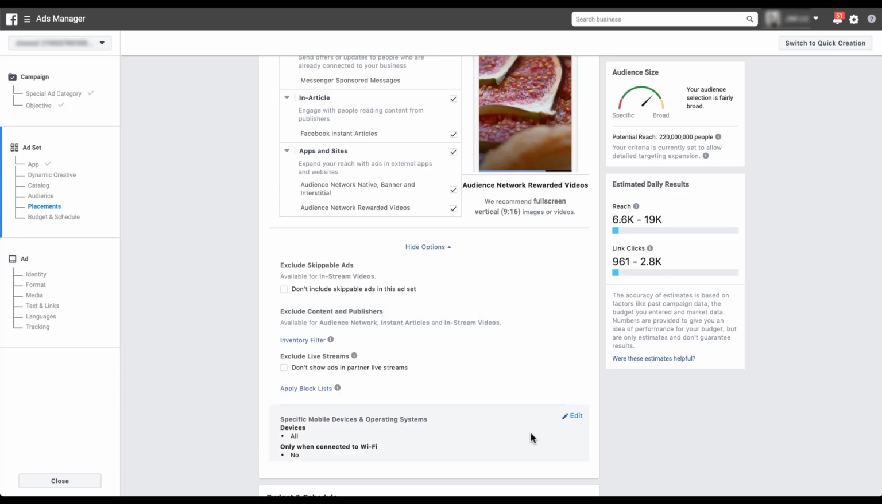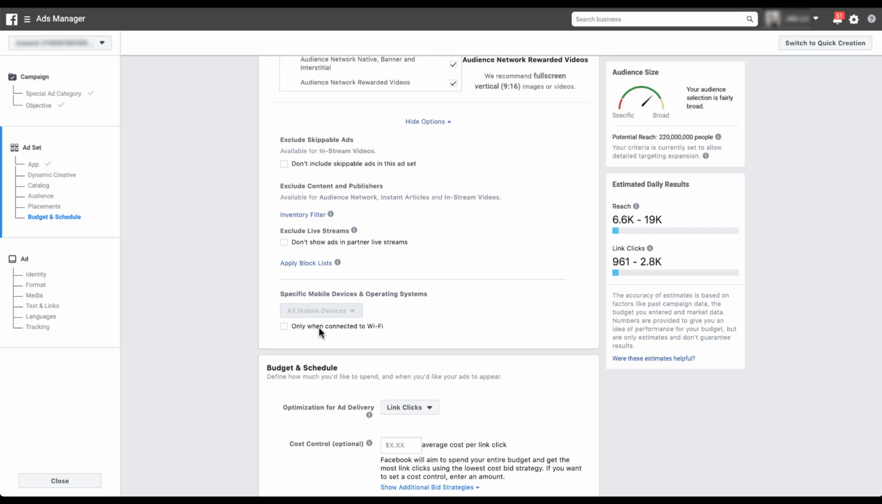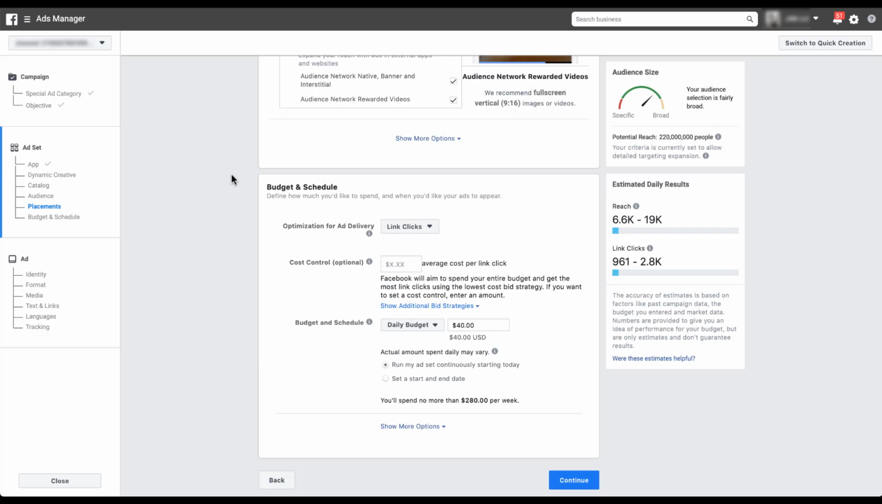And you can include certain devices or operating systems and decide if you want to target people only when they are connected to Wi-Fi. So if you want to change all of those settings, you can easily do that from this section here. For right now, I'm just going to close this. The last thing we can do is set up budget and schedule.